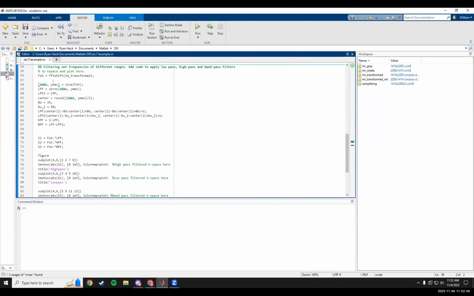So that gives us our X max and our Y max, and we can use that to find the dimensions of our image. Then we're just going to declare an array that is zeros at the same size as our image, and we're going to create a second one based off of that, that's just the exact same. So these two arrays are just going to be zeros from 0 to our x dimension and to our y dimension.